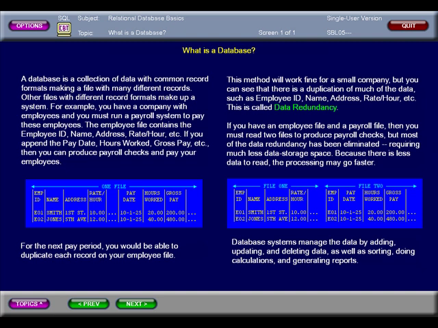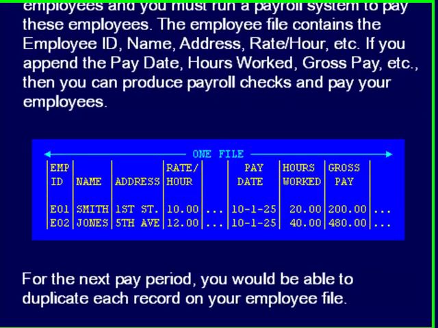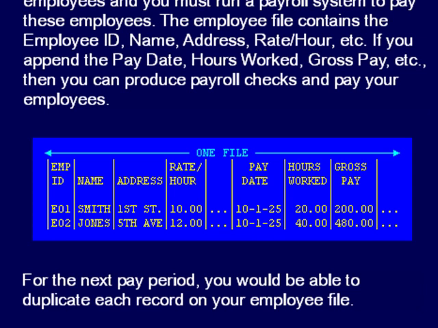There are two terms we need to understand: files and records. A file is a collection of data with common record formats. A record is each individual entry in the file with the same data types. For example, you may have a payroll file with many employee records in the file. The employee records contain the same type of data for each employee, but with different values.